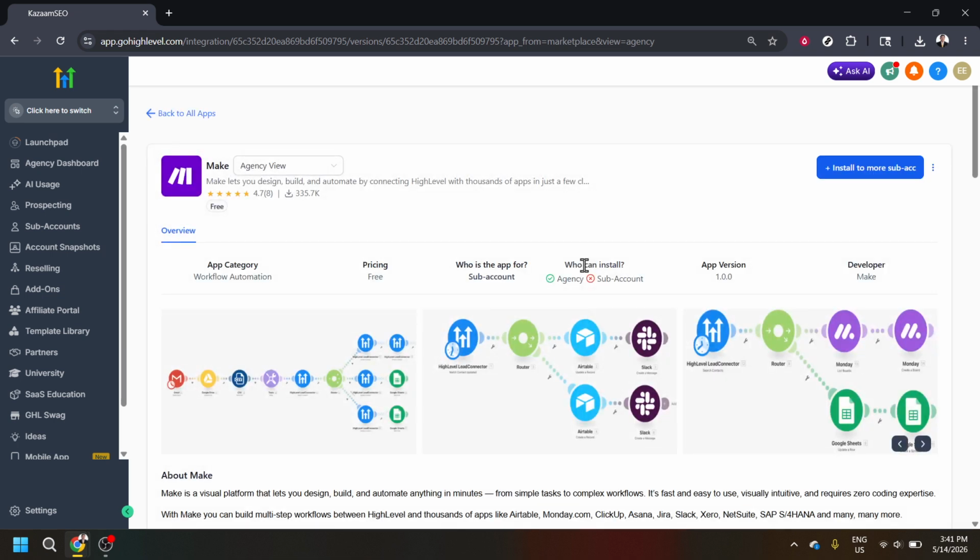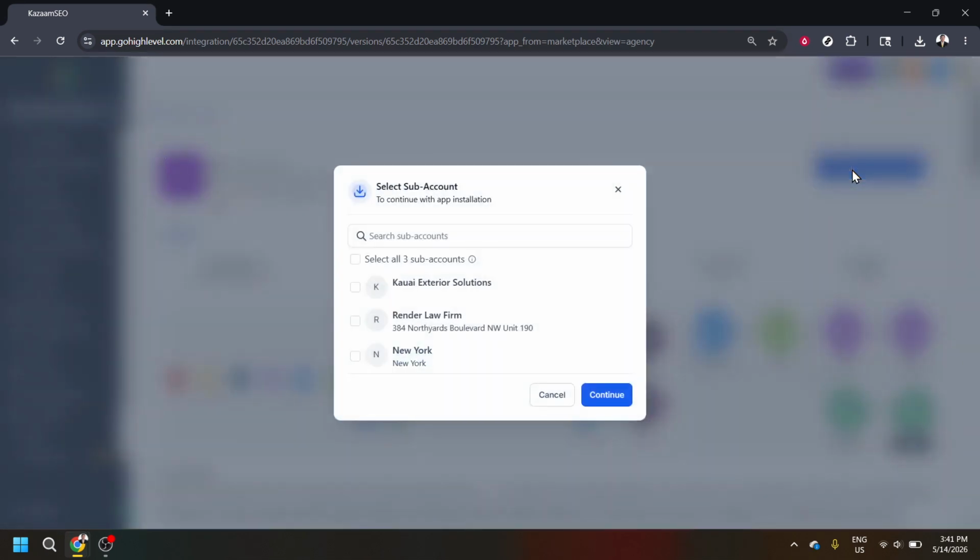Click Install on the app listing. You'll see a prompt to choose where the app should be installed. Select the sub-account you want by checking it in the list. Take a moment to confirm the correct sub-account is selected. This ensures the tools and actions from Make appear exactly where your team will use them.